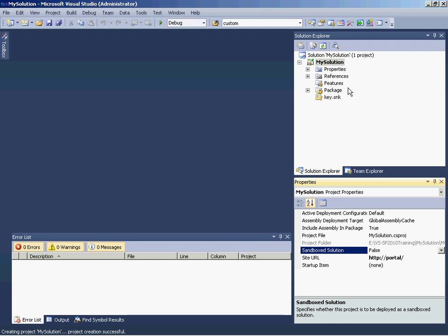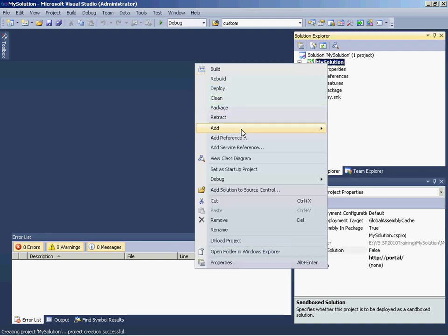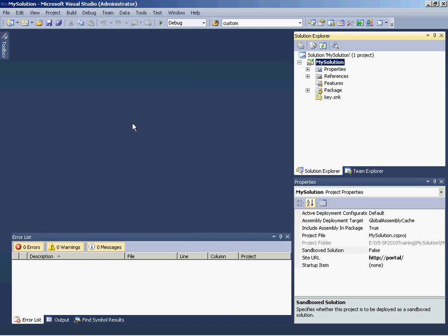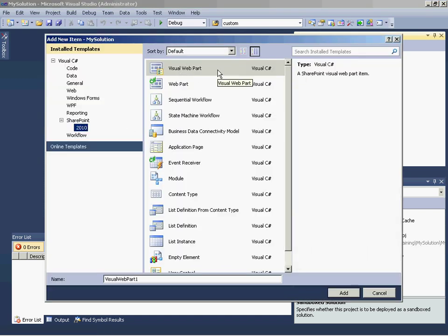I'll now go ahead and add a visual web part to the project. So I'll right click on my solution, go down to add, new item. And visual web part is the first option in the list. I'll name this my first web part. And then click add.